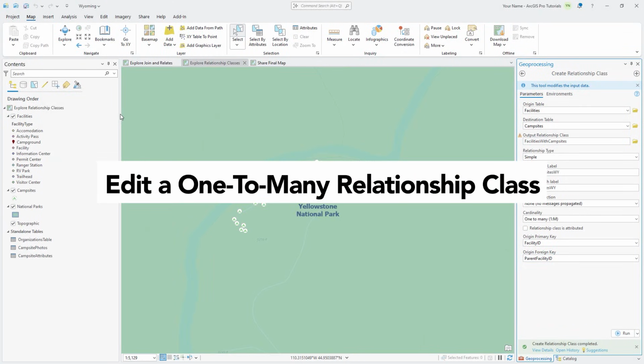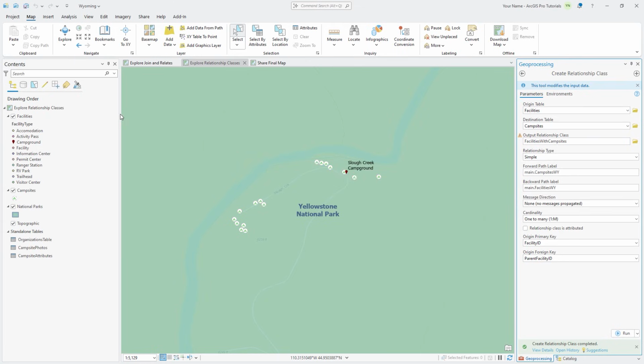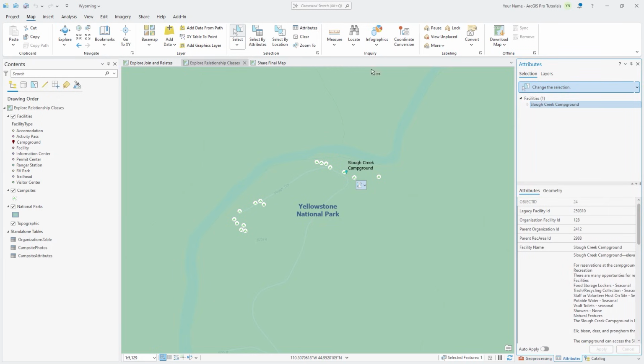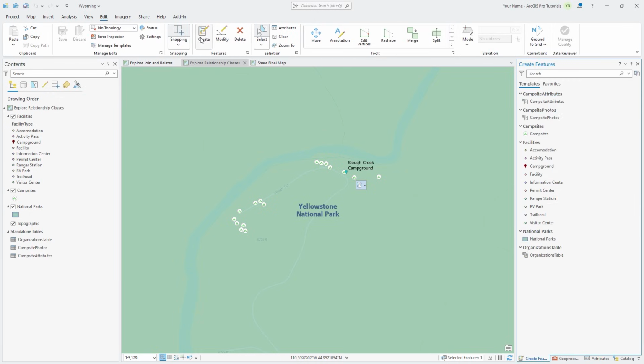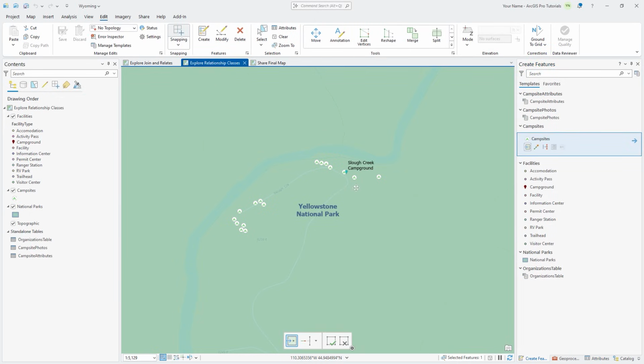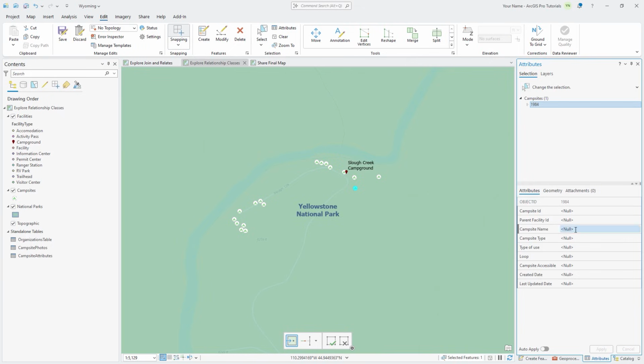Let's add an additional feature to a one-to-many relationship class that has already been created between the facilities and campsites layers in the active map. With the Select tool active, click on one of the campground facilities. Open the Attributes pane and note that this campground facility has 16 campsite features associated with it. Create a new campsite feature near the campground and set the name as New Site number 17 in the Attributes pane.